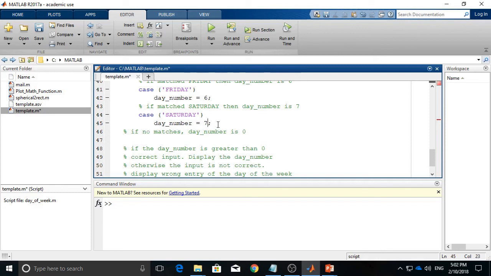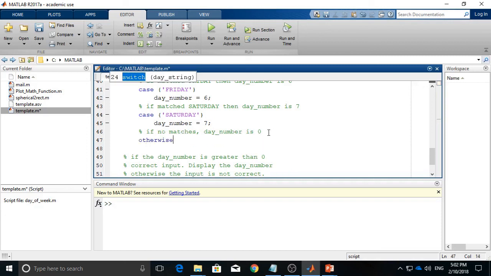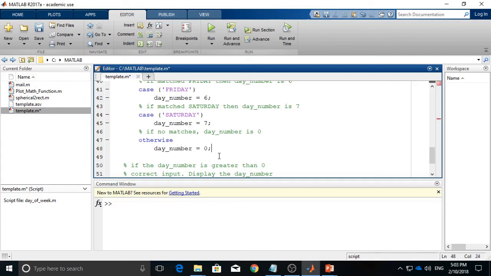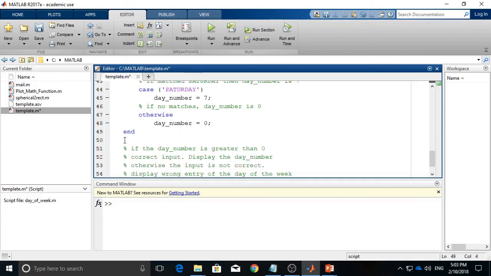And if no matches, that will be the otherwise case. So we'll say otherwise, day number equals 0. Okay, so that's the end of this case. Next is for output. And we will make a judgment as to what kind of messages will be displayed based on the day number value.